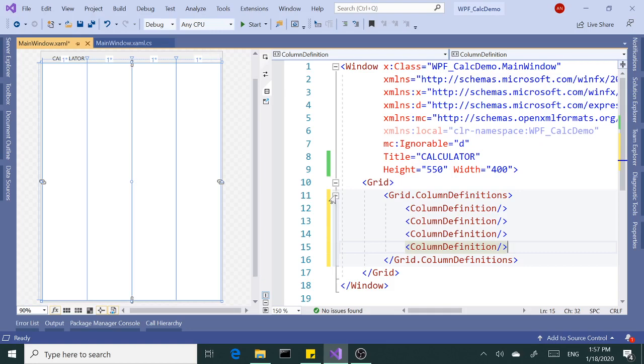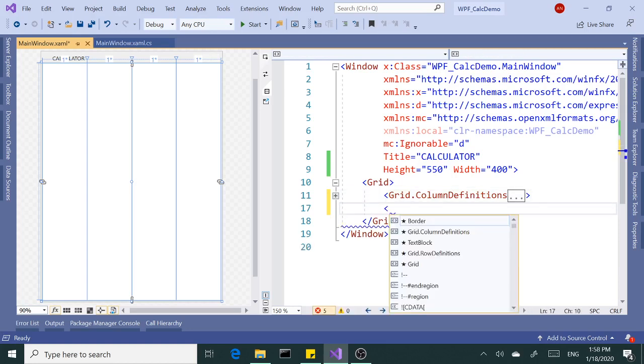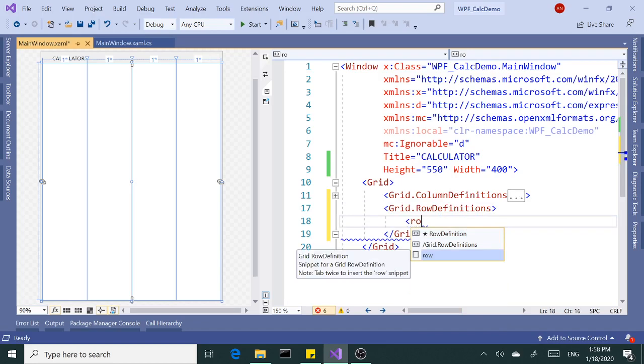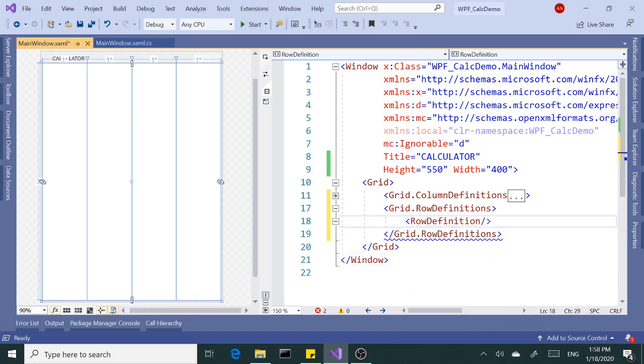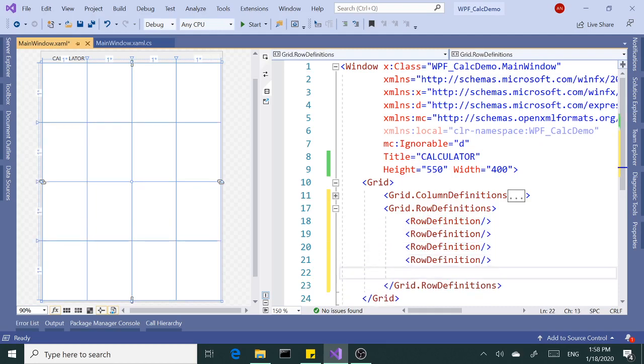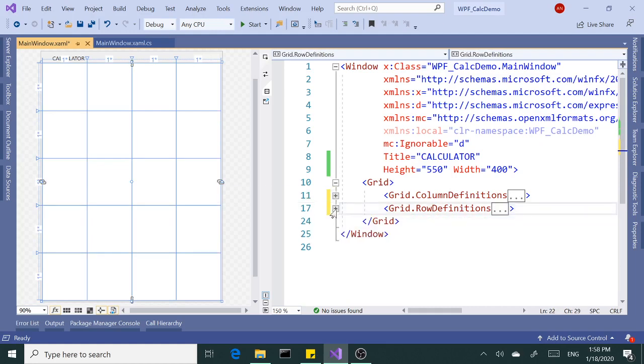Yes. So let's collapse this and create our rows. Same way, create Grid.RowDefinitions, open close, and create row definitions inside. The first one is created, it's taking up the whole space, just like the columns. Copy and paste 4 more times. All right, so we have all 5 rows. Let's collapse this. We're done with the rows and columns for now.